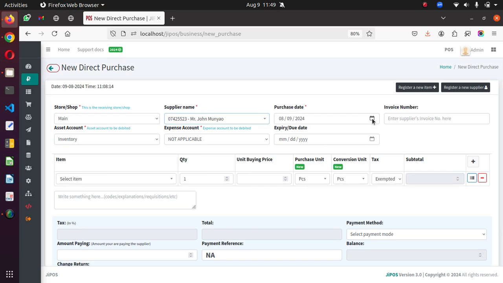The purchase date, you select the purchase date here. It also allows you to backdate. If there's an invoice number that you issued or this particular supplier is issuing to you, you put it there. Then we have this aspect introduced in version 3 and later.